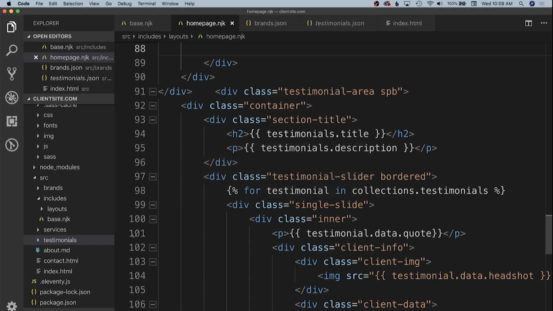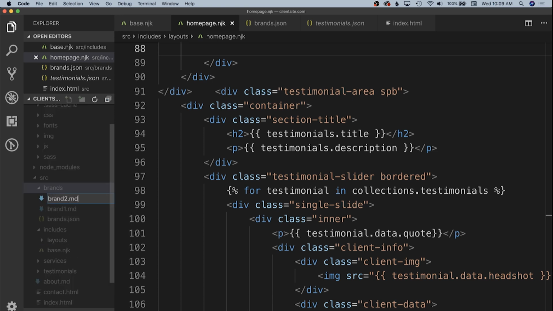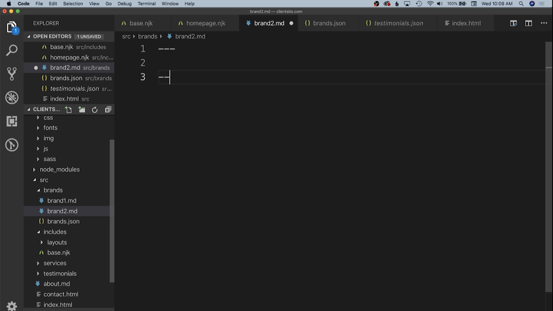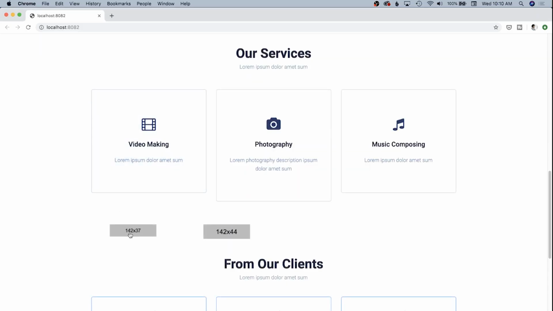So we can very easily go in and we could create another brand in our brands folder. Call this brand2.markdown. And inside that, we'll give it a name. This is brand 2. We'll give it a URL. We'll say this is http brianlrobinson.com, my personal blog, and then we'll go to an image, and we'll have that be /assets/image/brand2.png. Save that in. We now have 2 down here, one of which goes to Brian L. Robinson, one goes to Code Contemporary.